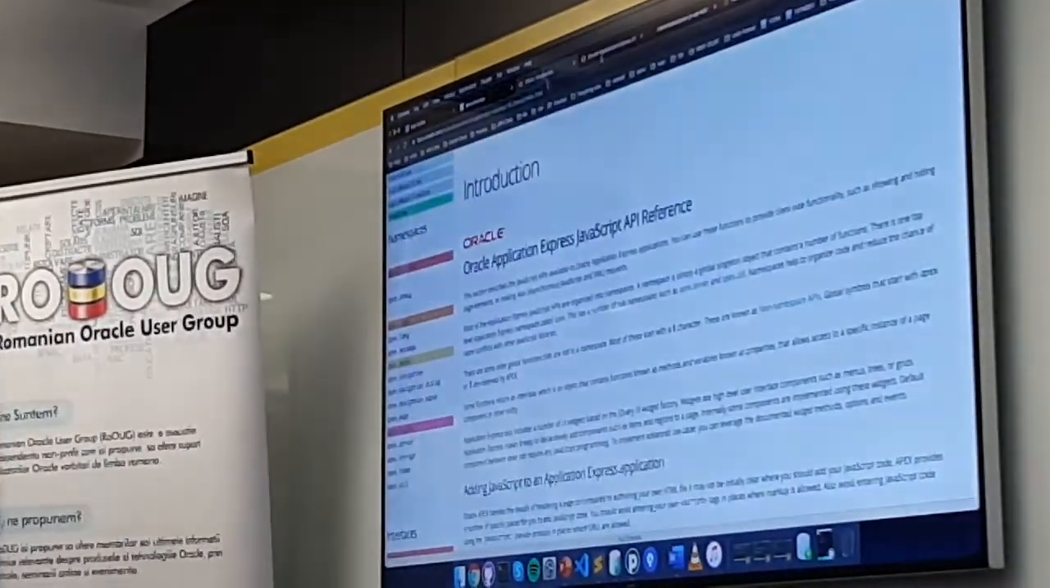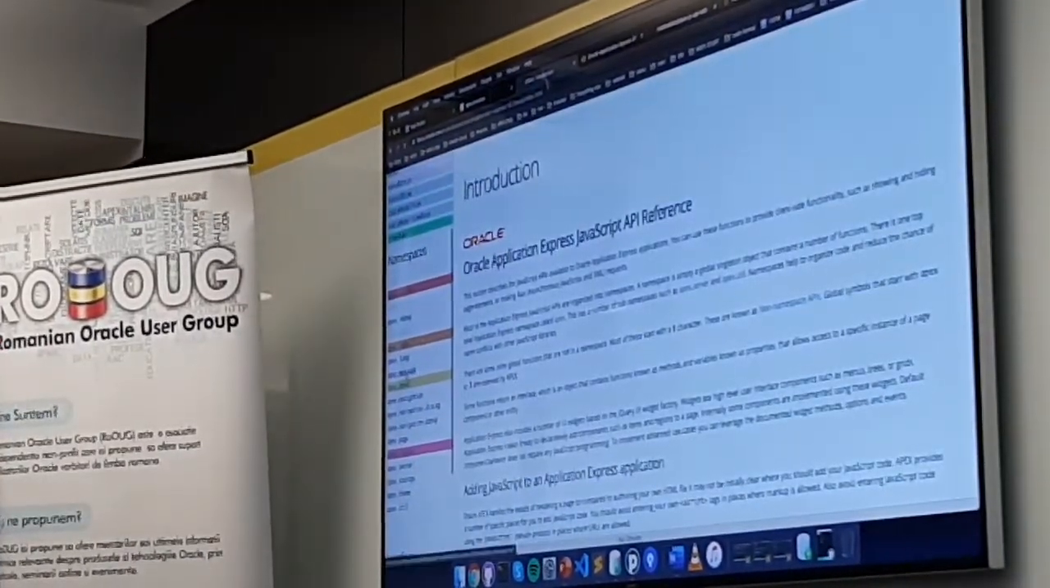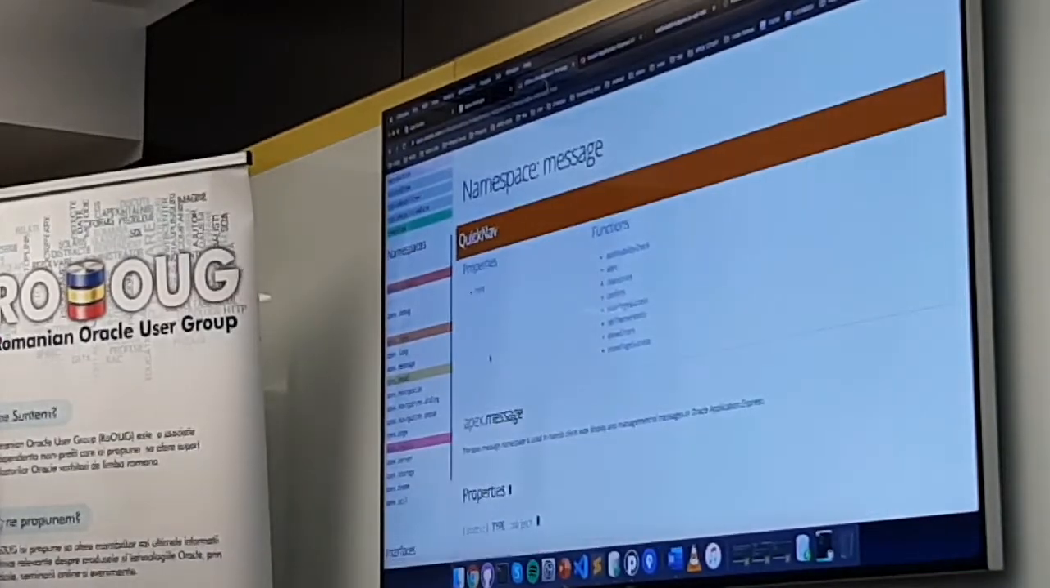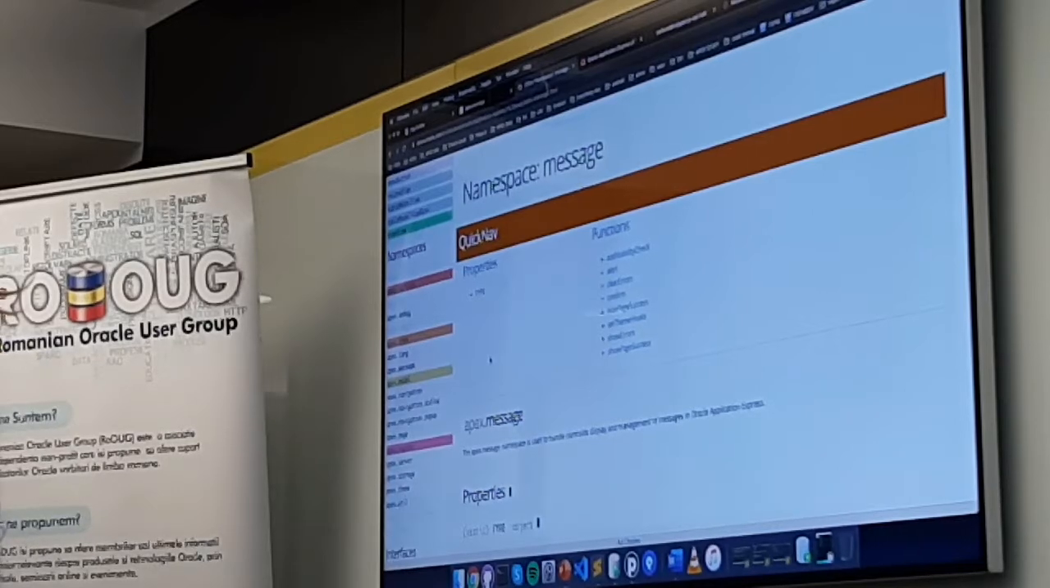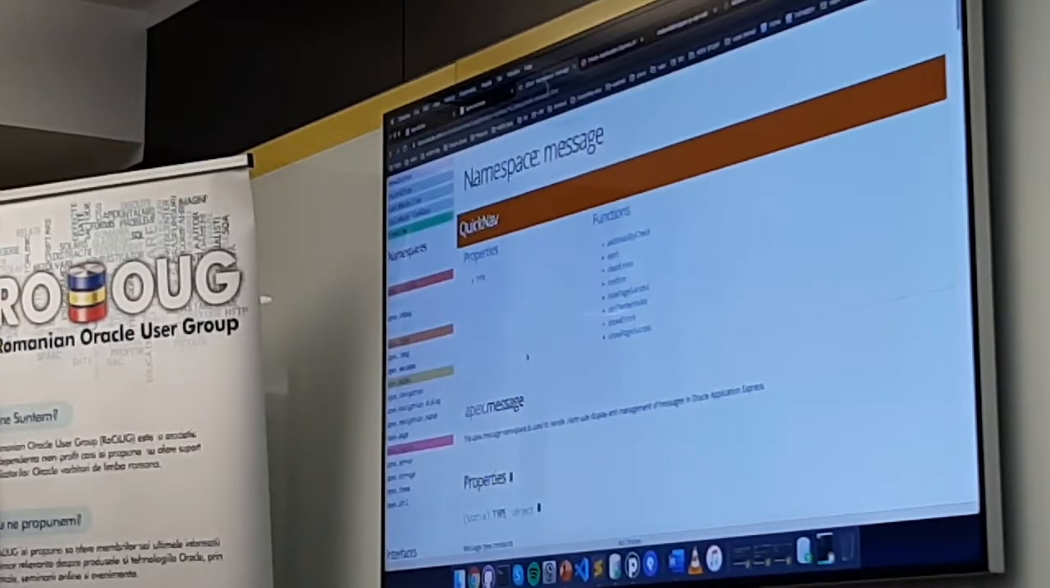So that was the apex.message namespace. It's probably the namespace I use most. It's in all of my apps, on most of my pages. I think it's just very, very useful.